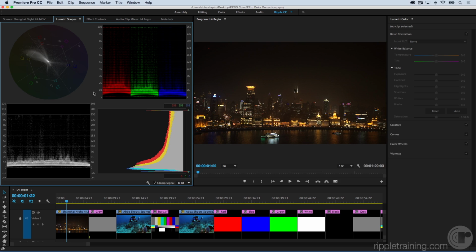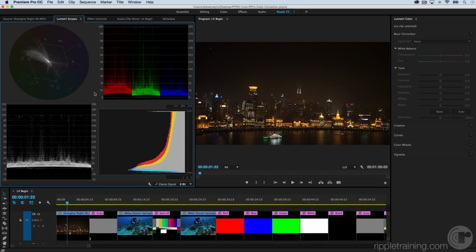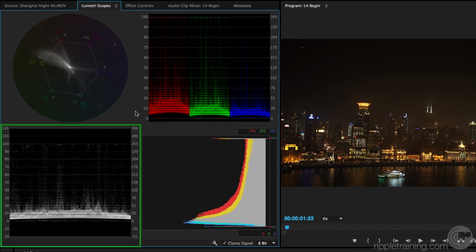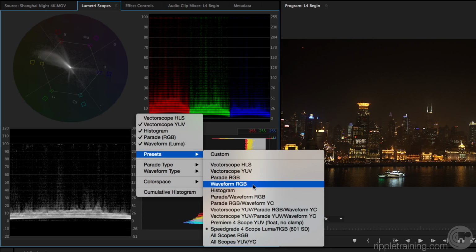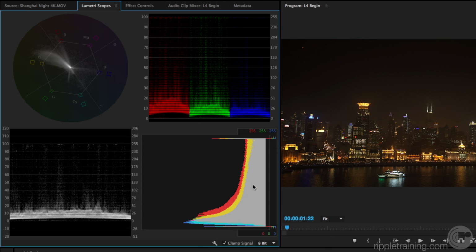Let's take a look at how to use the 4 scopes that we'll be leveraging during the rest of the course. The first scope I want to talk about is the waveform monitor, which we see in the lower left-hand corner of the screen. Let's make this the only scope we're looking at. So right-click in the Lumetri Scopes panel, go to Presets, and choose Waveform RGB.